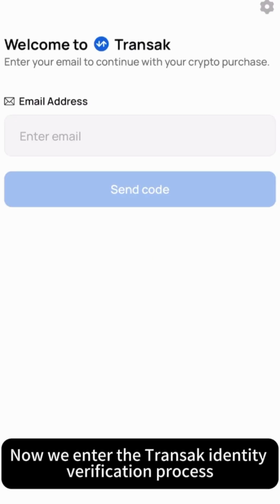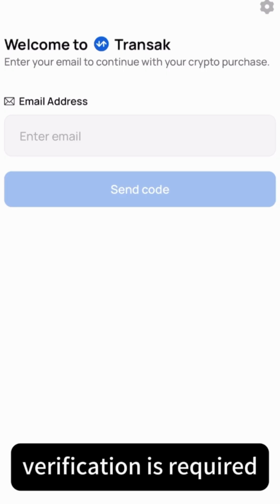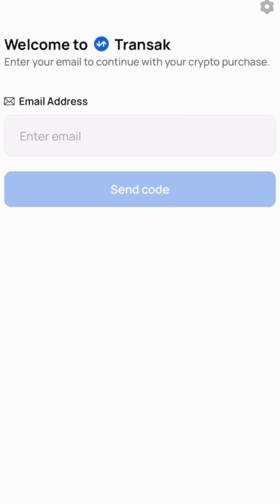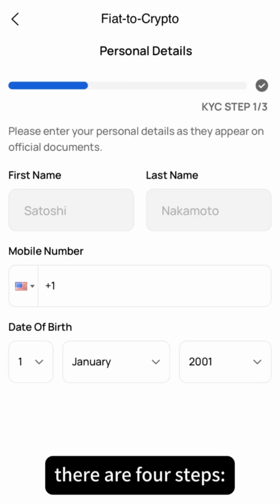Now we enter the Transact identity verification process. Since this is my first time selling crypto through Transact, verification is required. The good news, this usually only needs to be done once. After completing email verification, there are 4 steps.